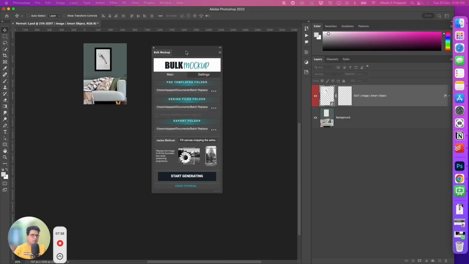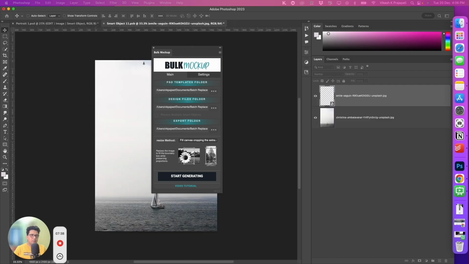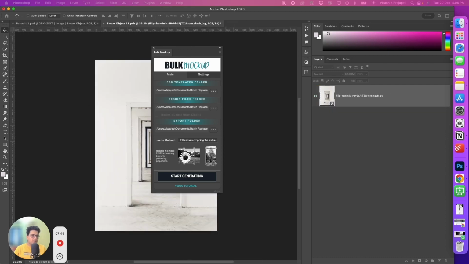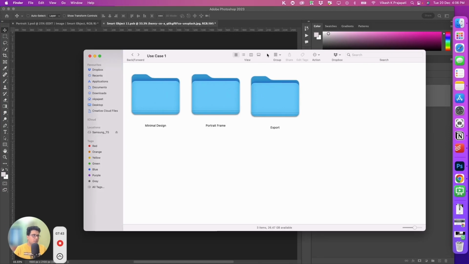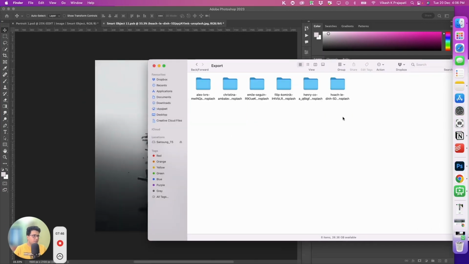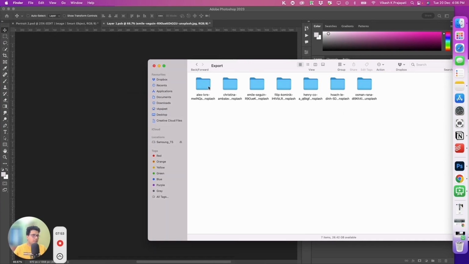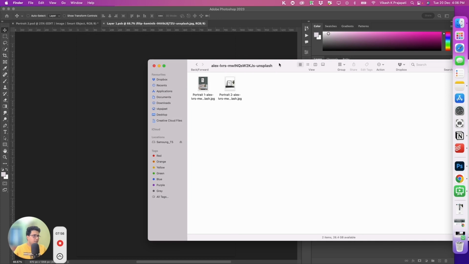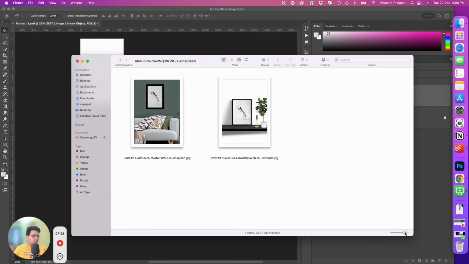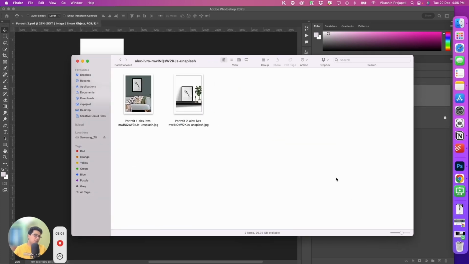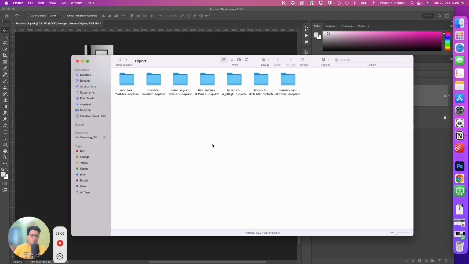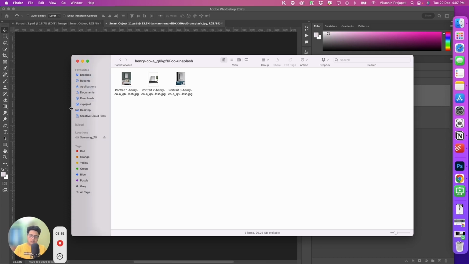So Bulk Mockup will open the first template. It's resizing the template and it's working its magic. Let me open the export location to show you how this is working. So this is the export, and as you can see, new folders are already being created, and inside each folder, new designs are placed. This will work for all the 4 templates and 7 designs we have. At the end, we will have 28 outputs, 4 templates placed with 7 designs. So 4 sevens are 28. So keep watching.